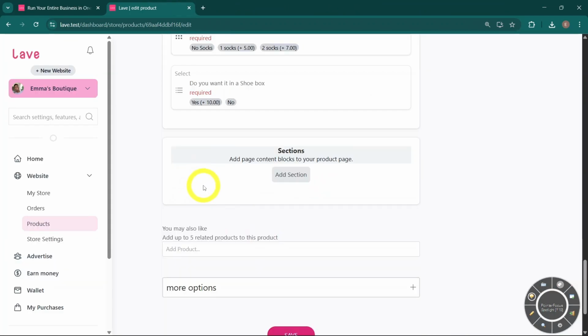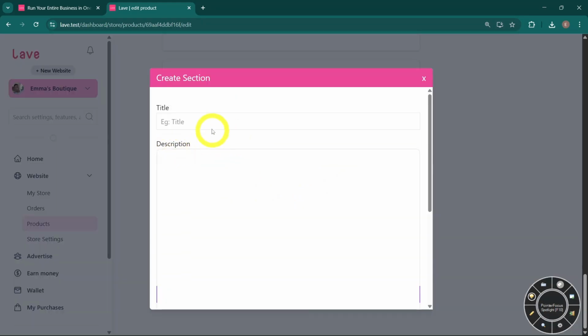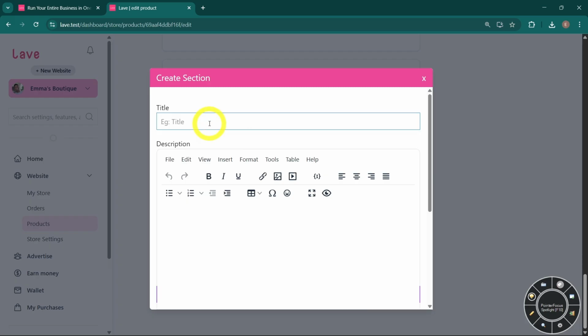Sections allows you to add content blocks to your product page. So for example, let's say I want to have a section for charts and size so that the customer can easily know what size and charts are available. So now let's just create a section. Let's just call it sizes and charts.